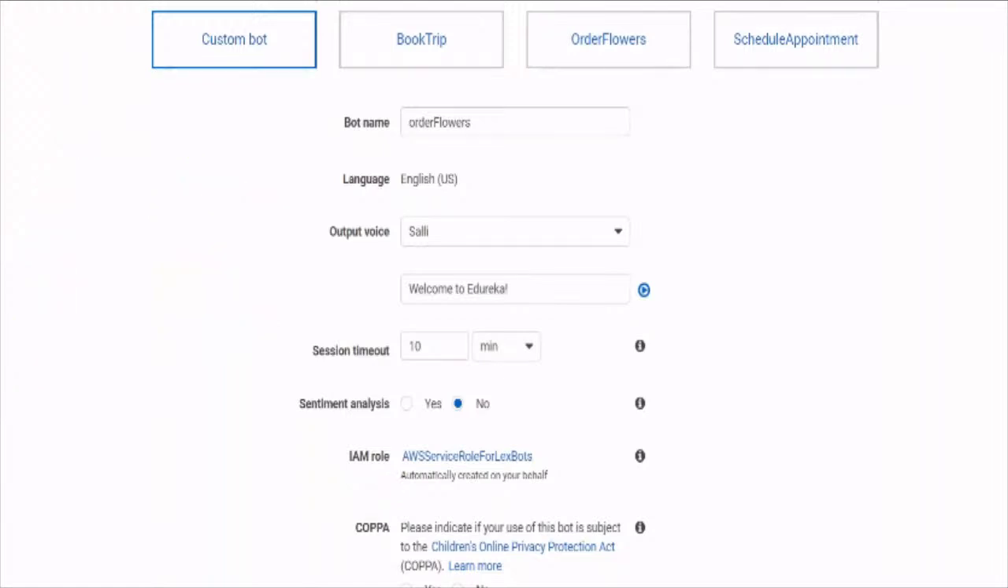So when we are creating a custom bot here, the role is already pre-configured, so that we can use this role without having the need to go ahead and create a custom role for us.